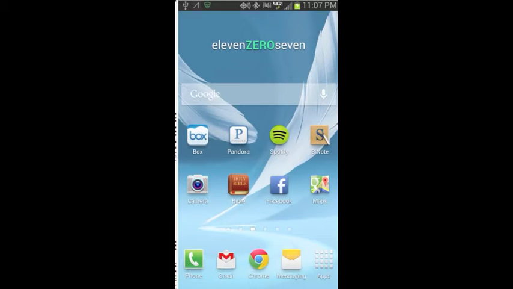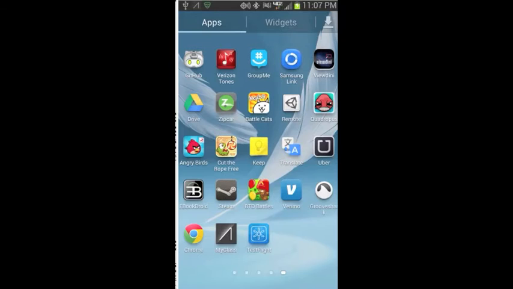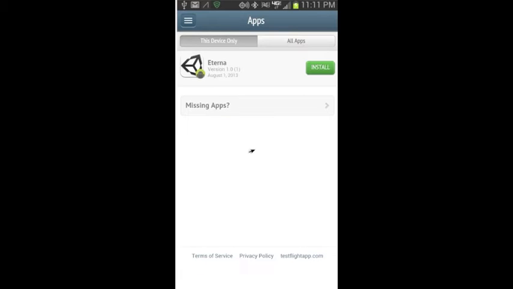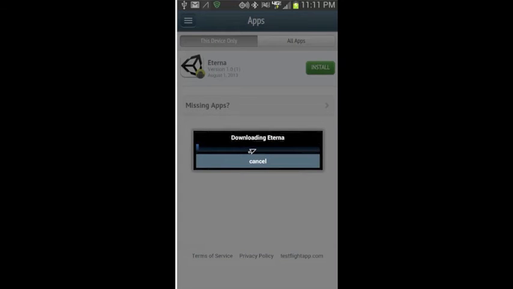After you install Test Flight, you can go load it up and sign in, and it should bring you to this page where you will be ready to start playing around with EteRNA. So now you should be on this page. This is your Test Flight app. You should see EteRNA over there, and you want to go ahead and click install. It'll download and install EteRNA for you.